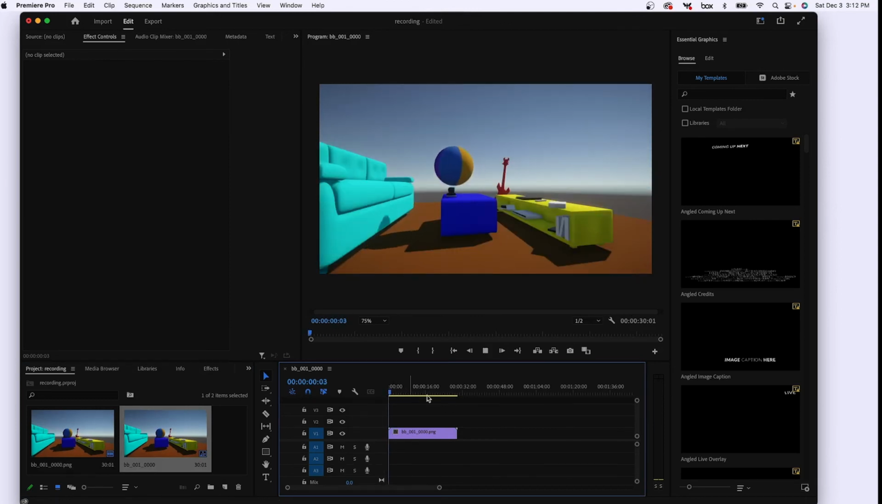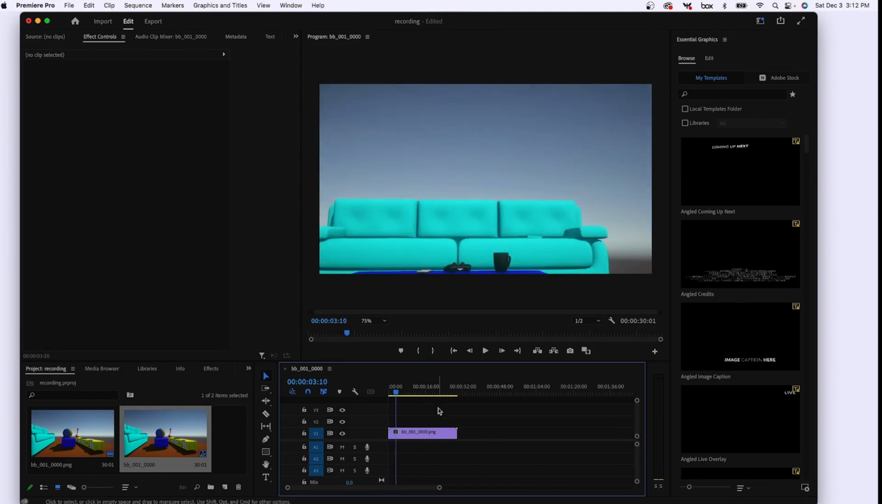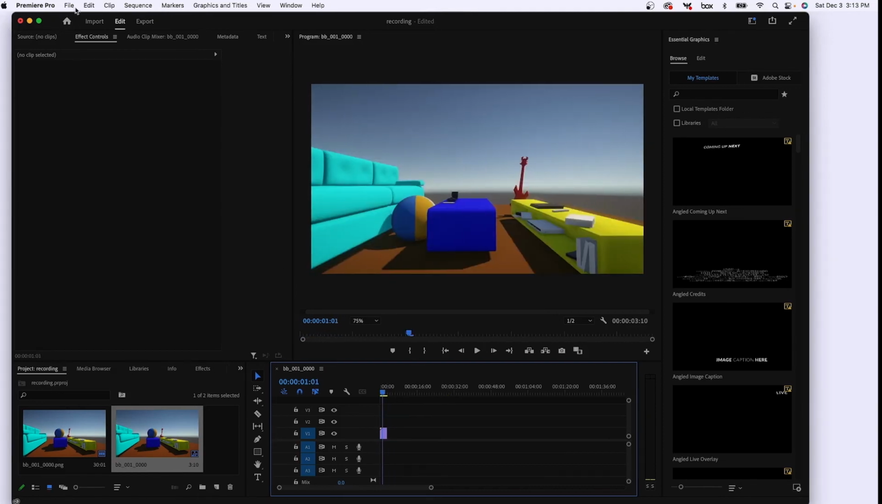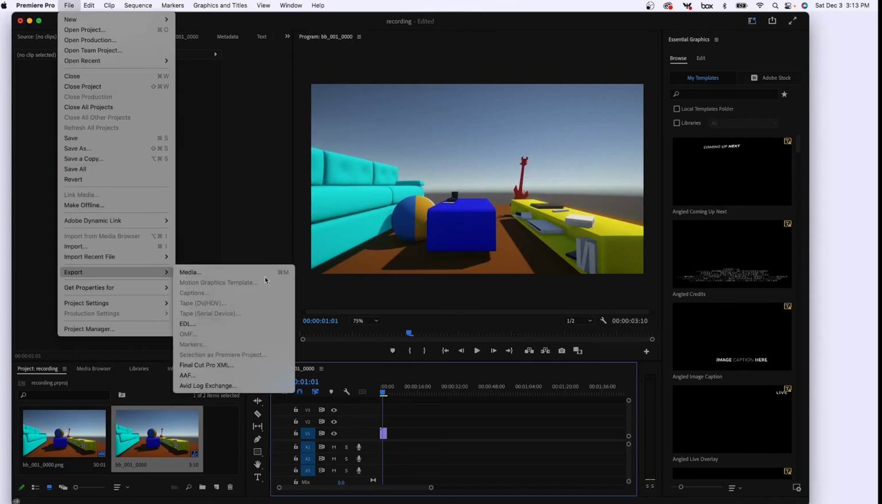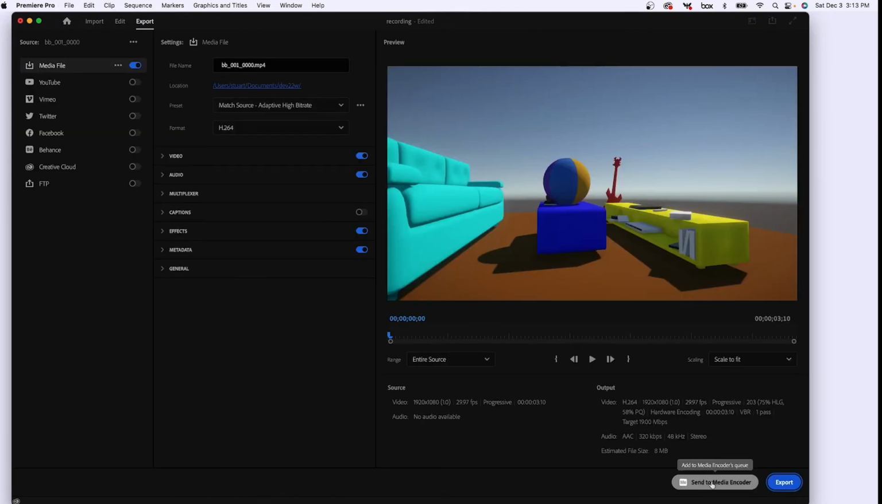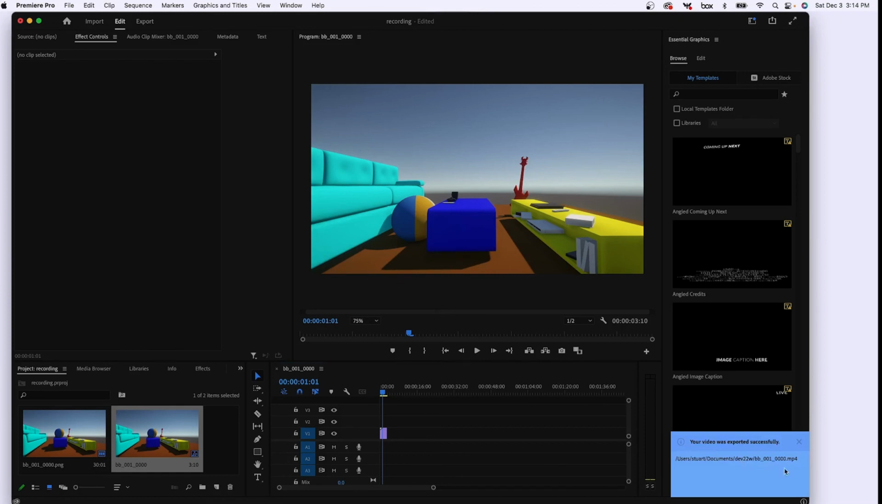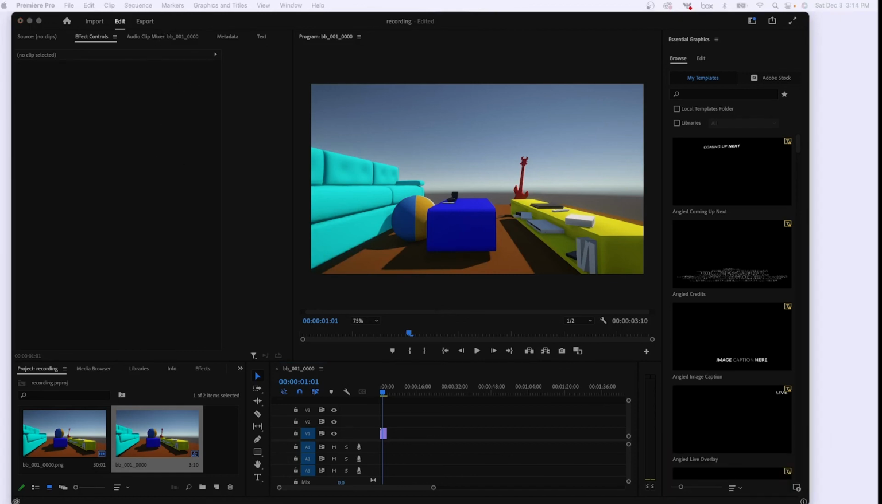Press the spacebar to play, and you're done. From here, to export your animation, go File, Export Media. You can send it to Media Encoder, or just click here to export it without going into Media Encoder. Then track down the location of your MP4 file.